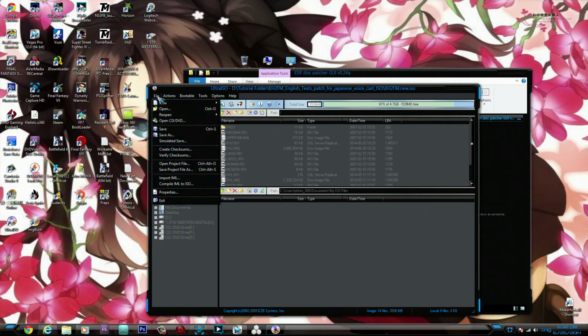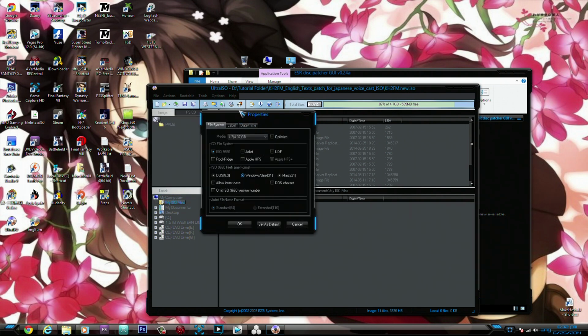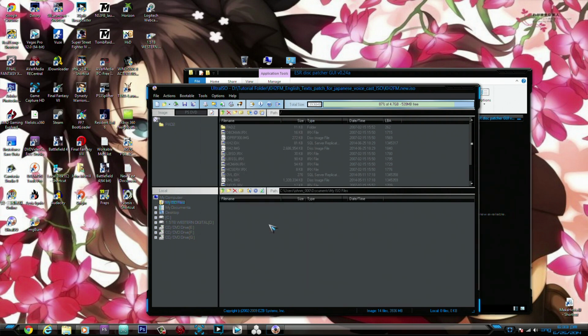The next step is click File, Properties, and you should see 4.37 gigabytes in the media drop down box. Just leave it there because it's supposed to be like that. Now on here, you see UDF. It's not checked. That means the ISO didn't have a UDF to begin with. So we're going to check UDF so it will have it when we make a new ISO. Now click Set as default.